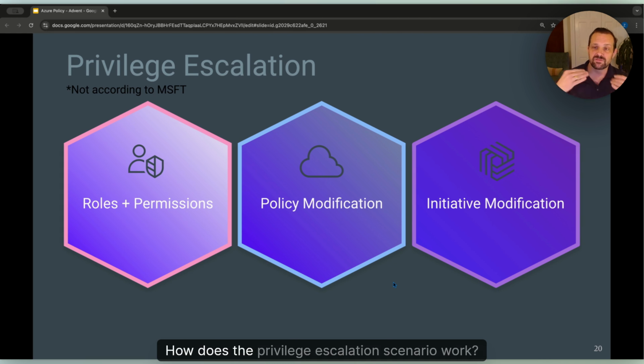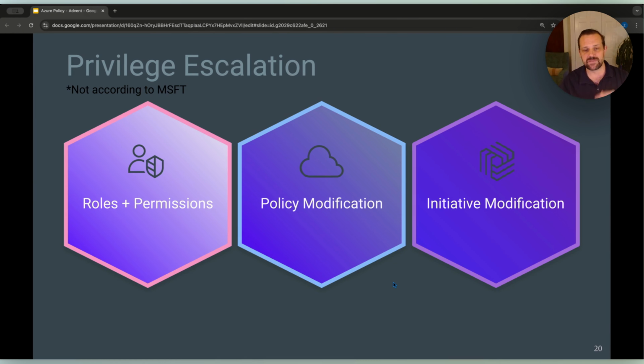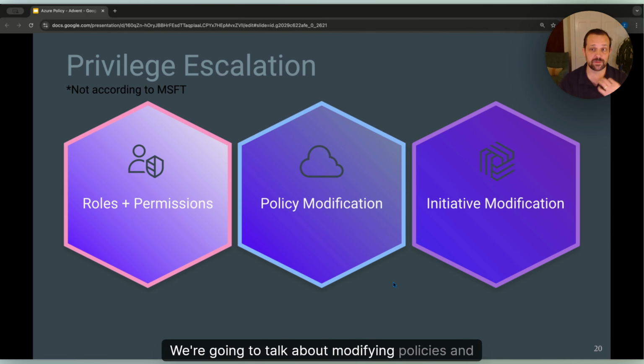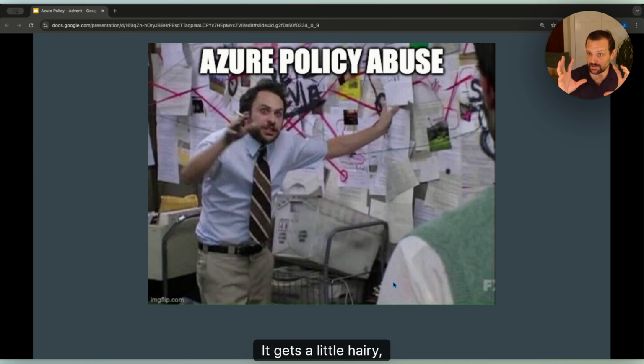Okay, so I talked about abusing effects. How does the privilege escalation scenario work? So we're going to talk about some of the roles and permissions necessary. We're going to talk about modifying policies, and we're going to talk about modifying initiatives. It gets a little hairy, so you have to bear with me.